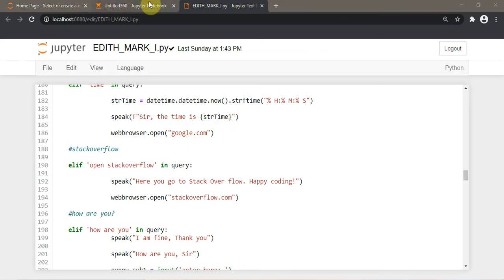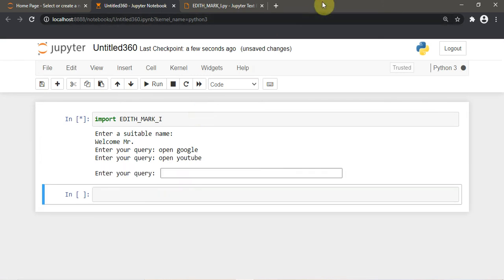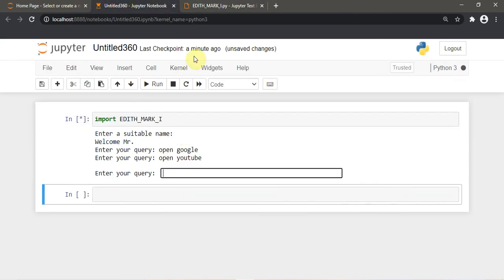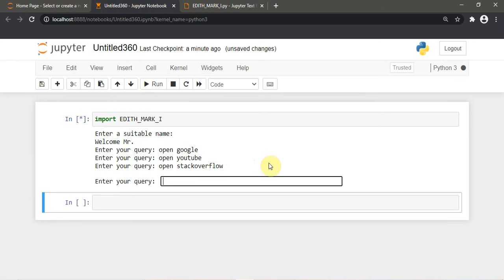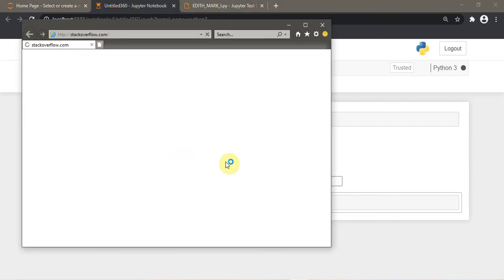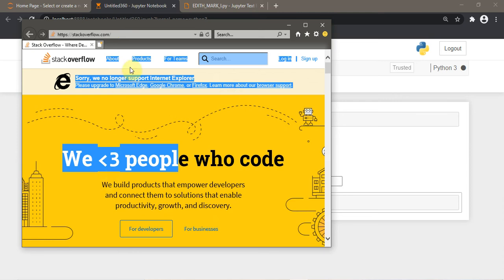You can also open YouTube, which I'm not showing right now. Alright. Here you go to YouTube. So an external website will open for YouTube. Alright. Now let's say open Stack Overflow. Here you go to Stack Overflow. Happy coding. We will go to Stack Overflow in another browser. We need to fix this issue. As you can see, it's Internet Explorer, the old version, not Microsoft Edge, where I go to Stack Overflow.